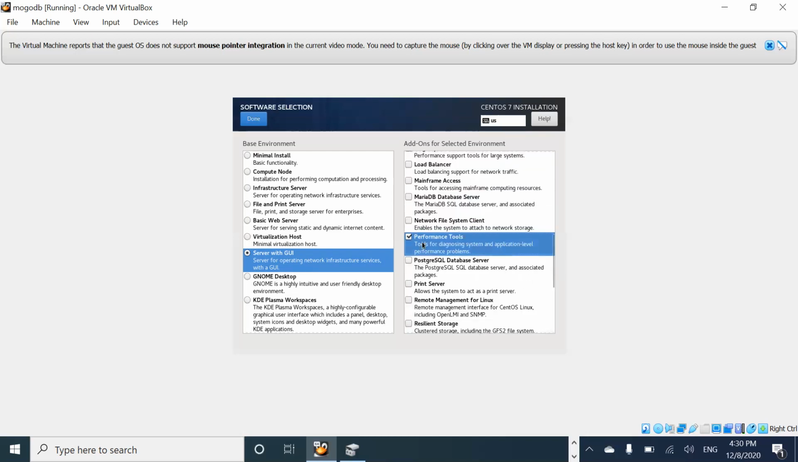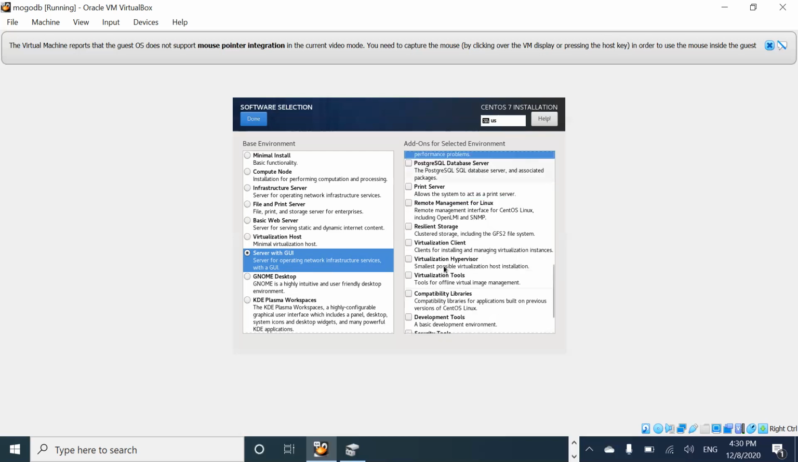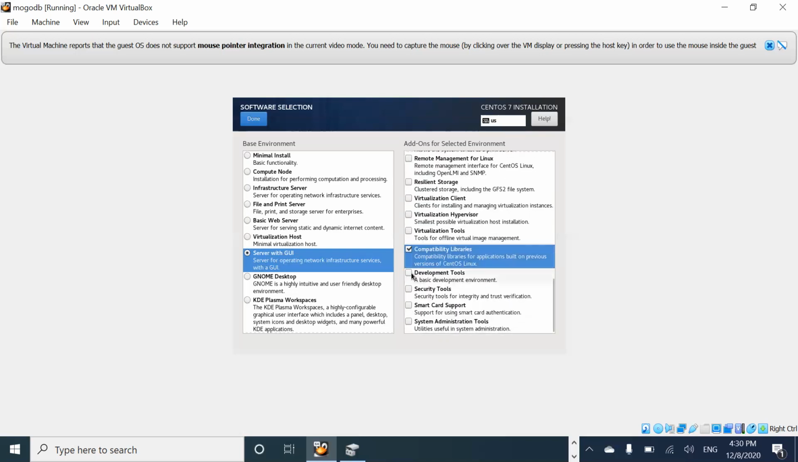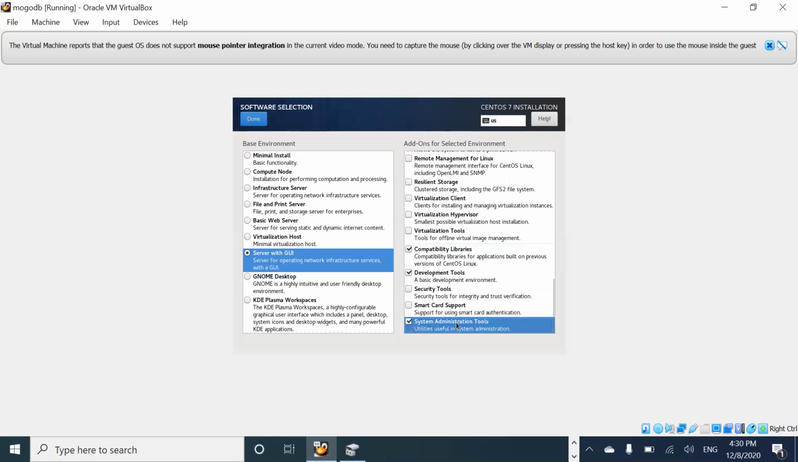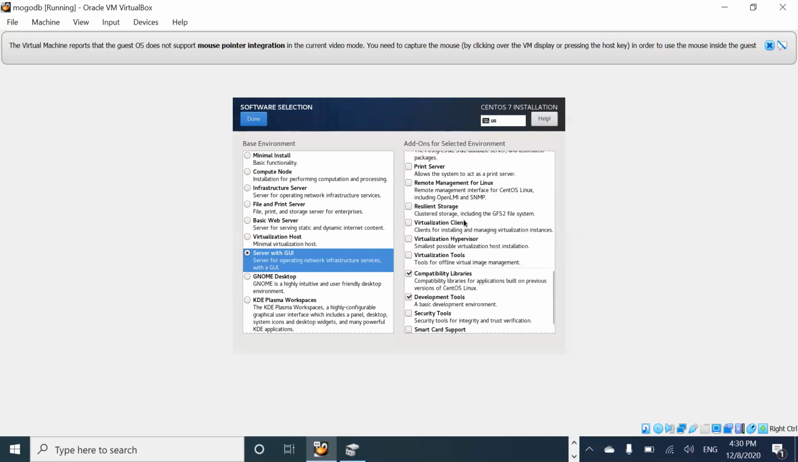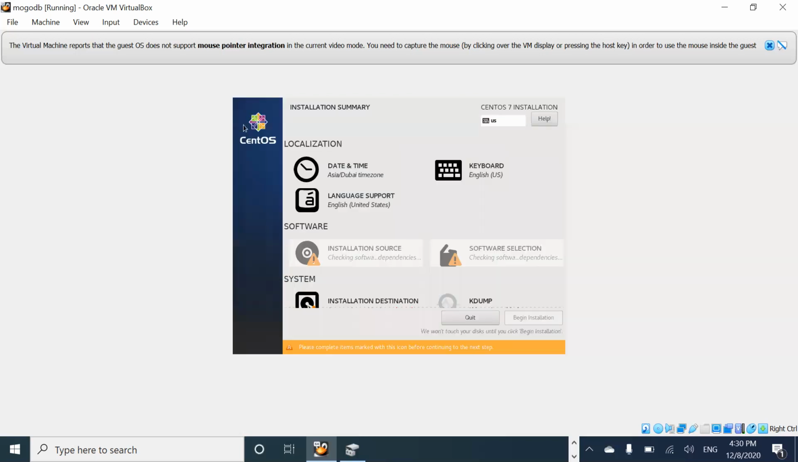The most important is the performance tool, and we can choose the compatibility libraries and development tool, whatever you need. But these four are important: system tool, development tool, compatibility library, and performance tools. Any database installation like MySQL, MariaDB, Oracle, MongoDB, you have to choose these four options. Okay, done.